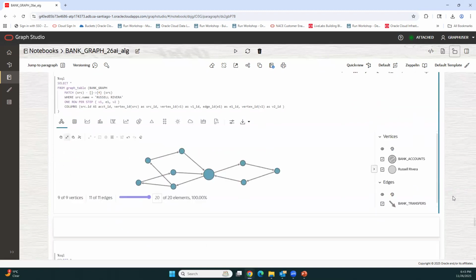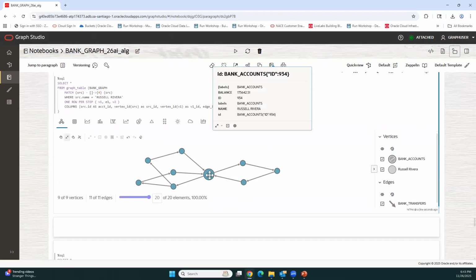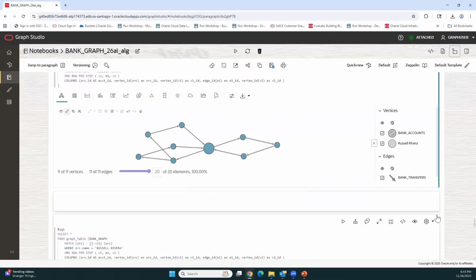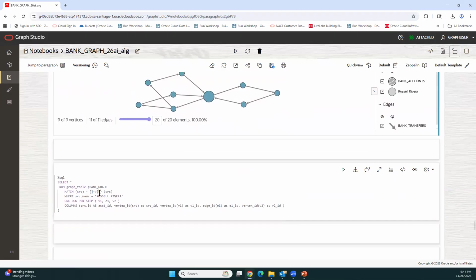Here we see that there are 3 circular payment chains, 4 hops in length, that start and end in this account. This is Russell Rivera's account. Now we want to look at circular payment chains when we change the chain length to 5 hops. Here the number is changed to 5 and the source name is again Russell Rivera. Let's run this.